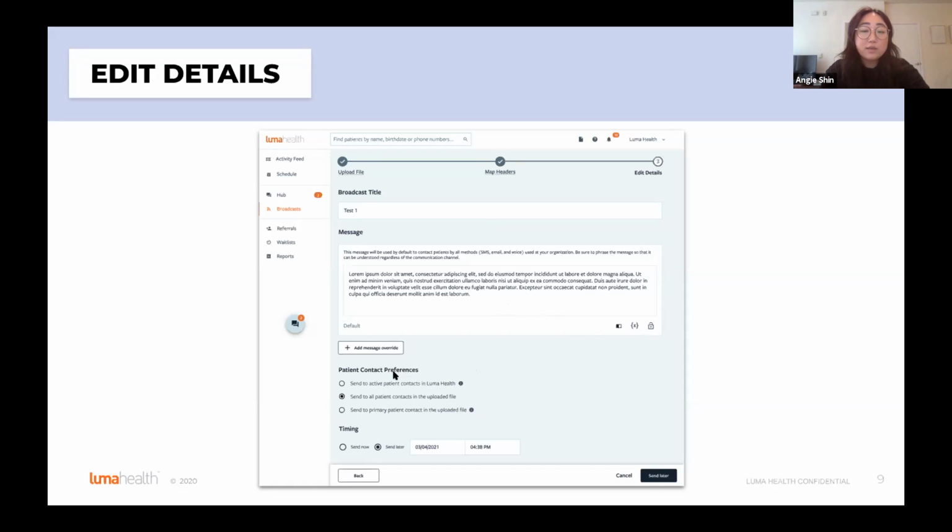And then down below, you'll see contact preferences. So we've gone back and forth with how we contact patients based on the uploaded file. Prior to COVID, we were always contacting active patients in Luma and then creating the new patients. But when COVID hit and the pandemic hit really hard, different use cases came up where maybe we wanted to contact every single contact method in their file because it was an urgent message or something that needed to go out. So now we're putting the power in your hands here as well.